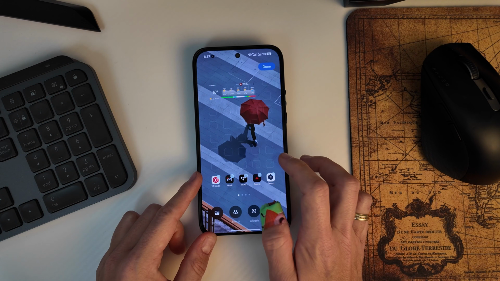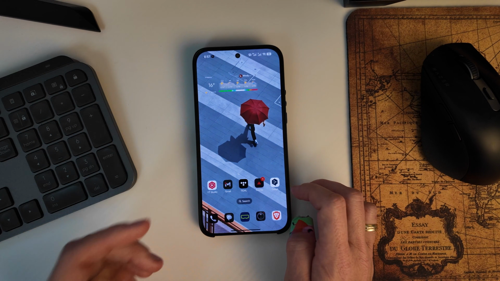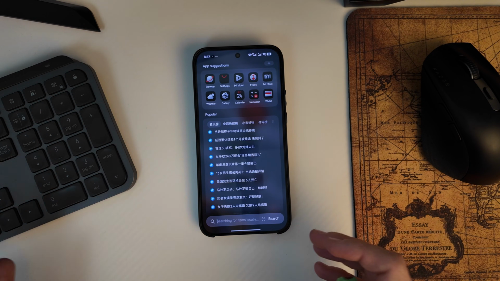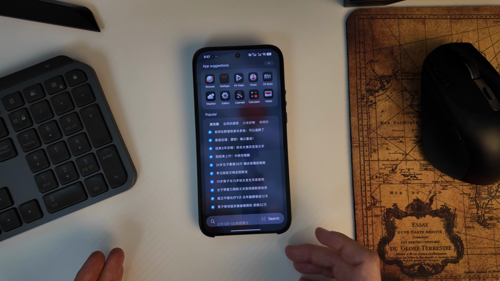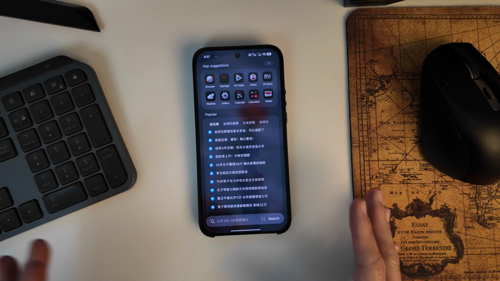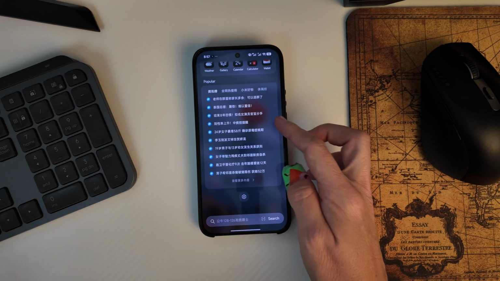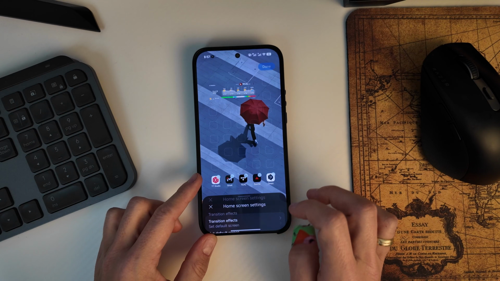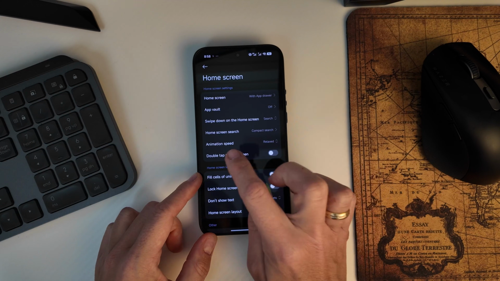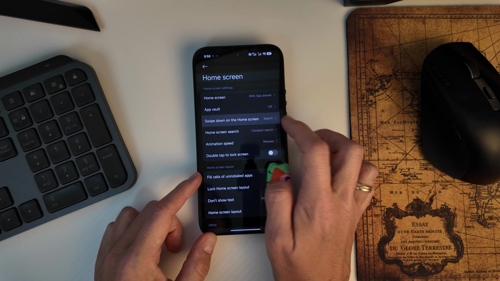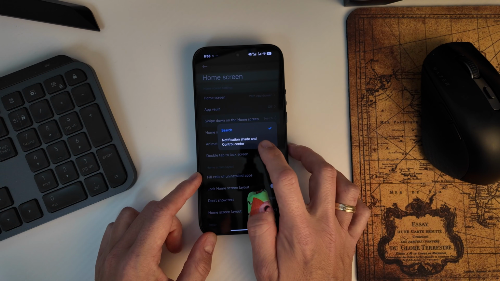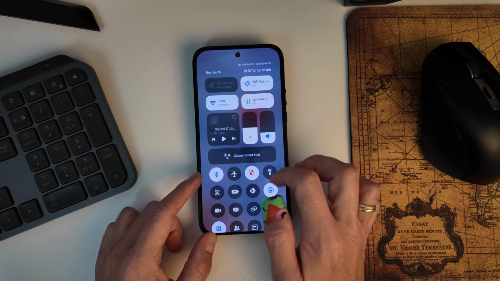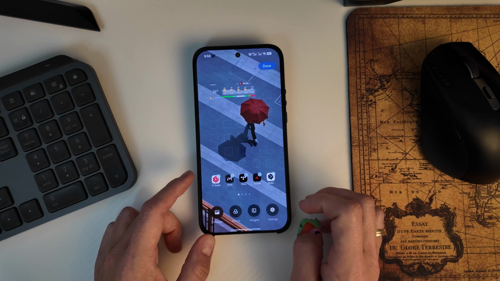The next thing, search when swiping down. When you swipe down on the home screen, a search screen with Chinese characters appears, which can be annoying. So to change this, in the same settings, choose swipe down on the home screen, not search, notification shade and control center. And now you have the control center or notifications.